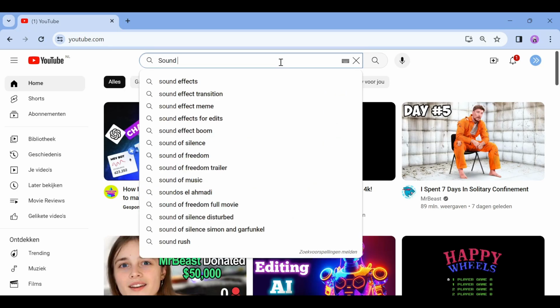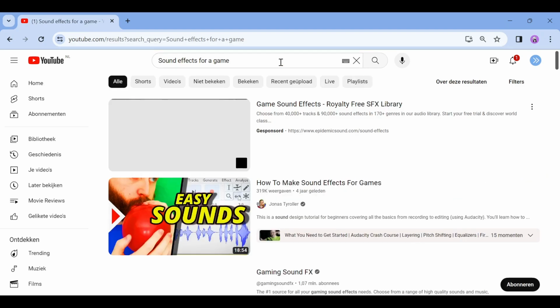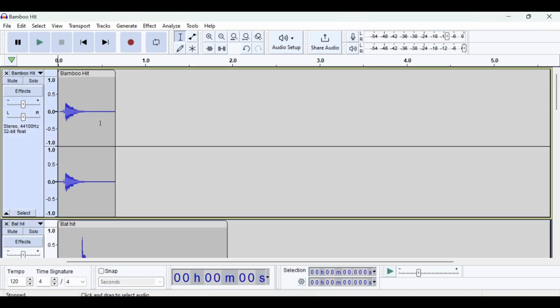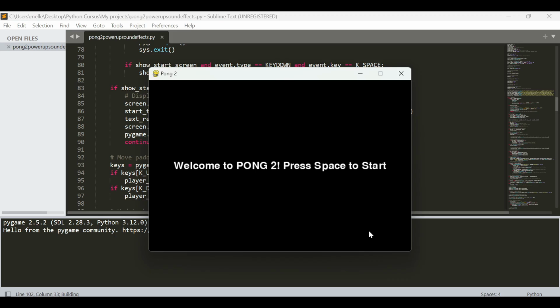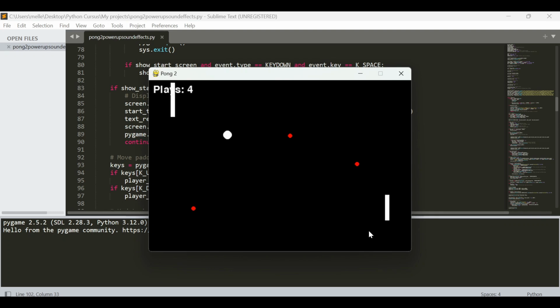Finally, I had one more thing left, to add sound effects. I looked some up on YouTube and then I edited them down. After that, I asked ChatGPT to add them into the game, which led into the final finished game that you see on display now. Now, if you would like to play this game for yourself, I have left a link in the description to the text that you can put into your text editor.